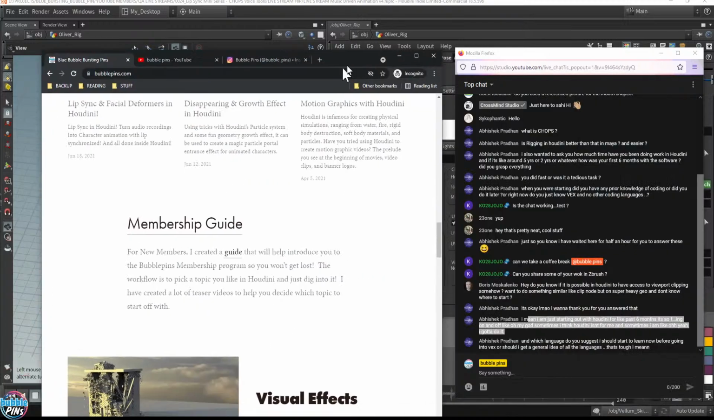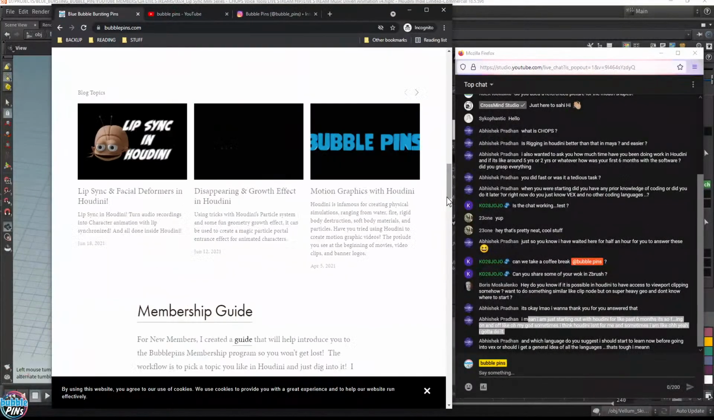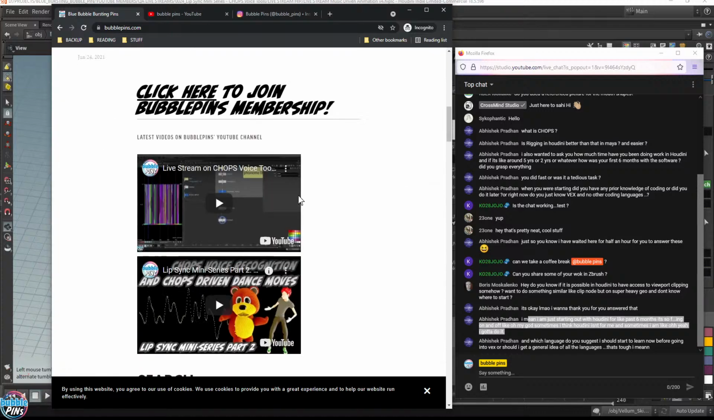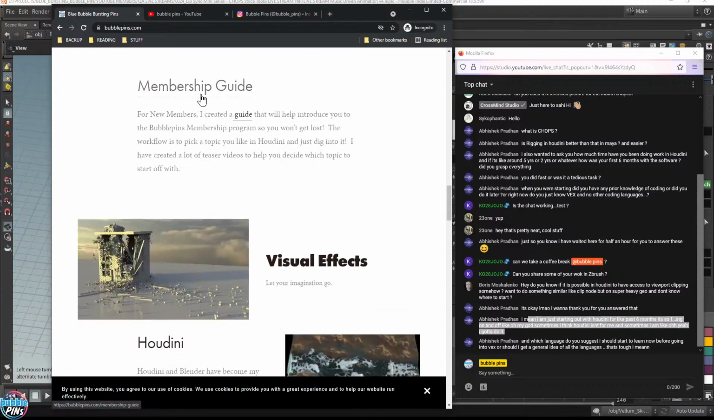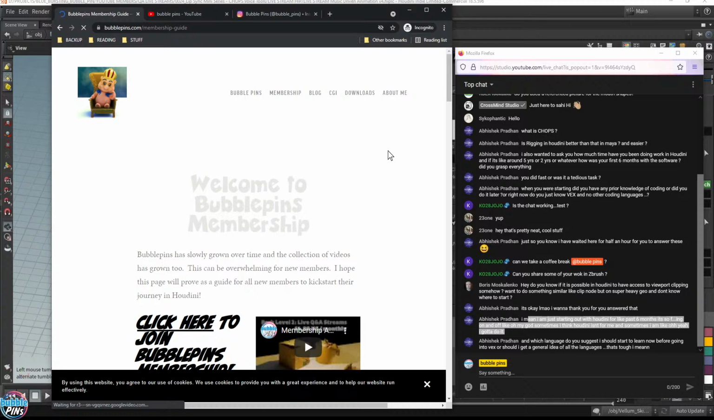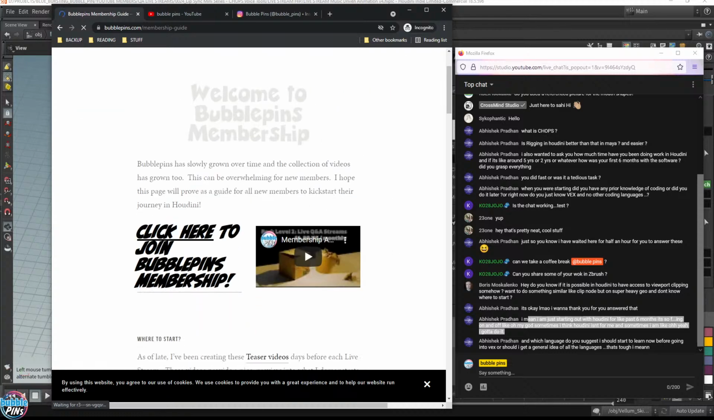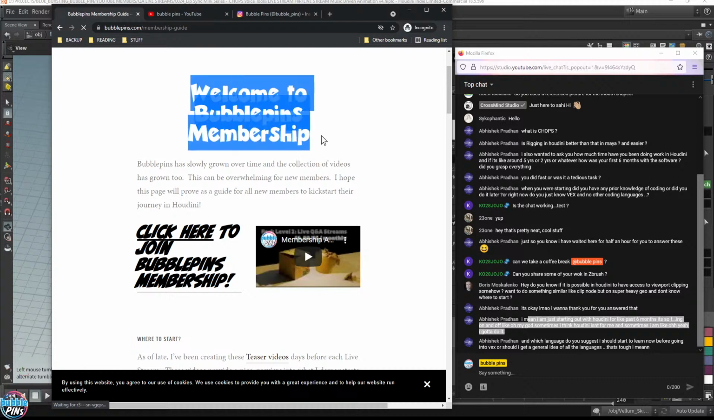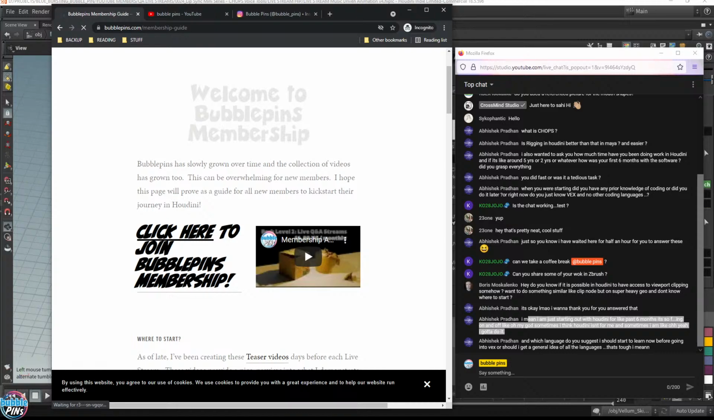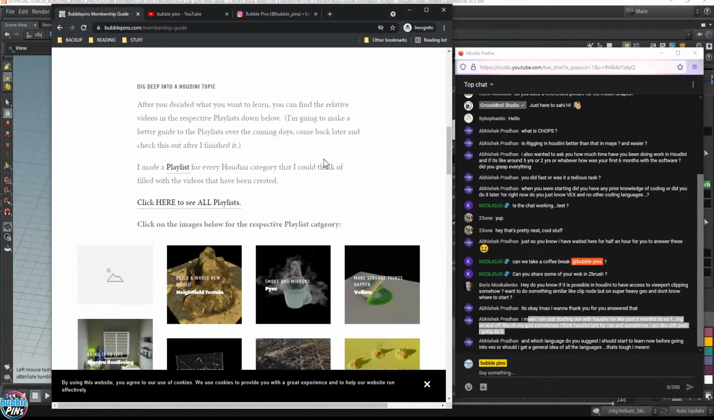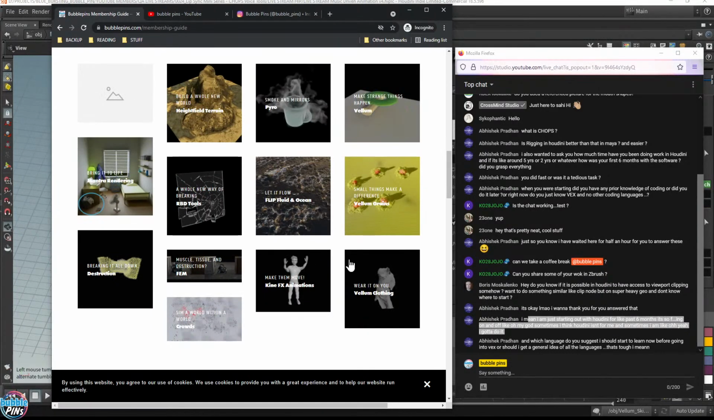What I usually have for the members, I have this membership guide, which can be found on my homepage. You don't have to be a member to view this page. It's just that some of the members were saying that I have too much content and they don't know where to focus. So I created this page for them, but it works for everyone else too. If you scroll all the way down, I have a list of thumbnails for each. I have to update this list.